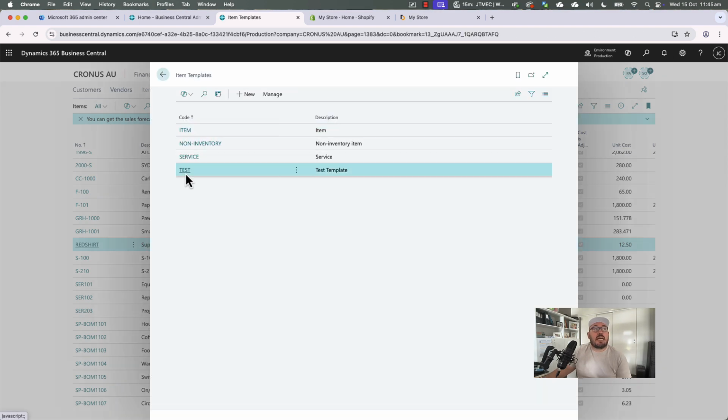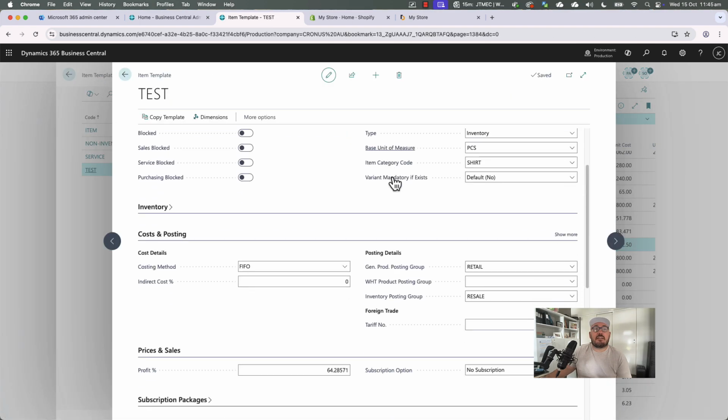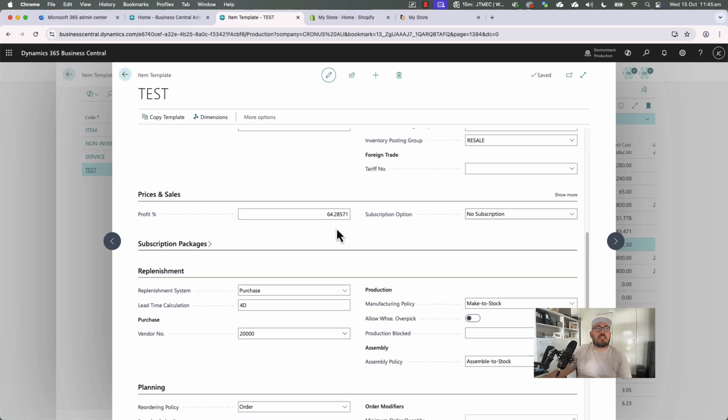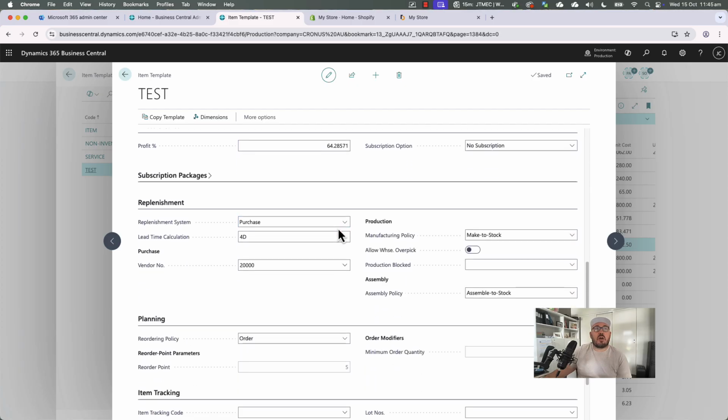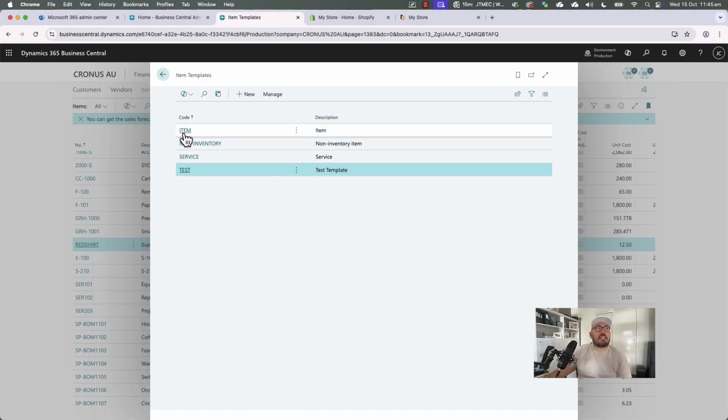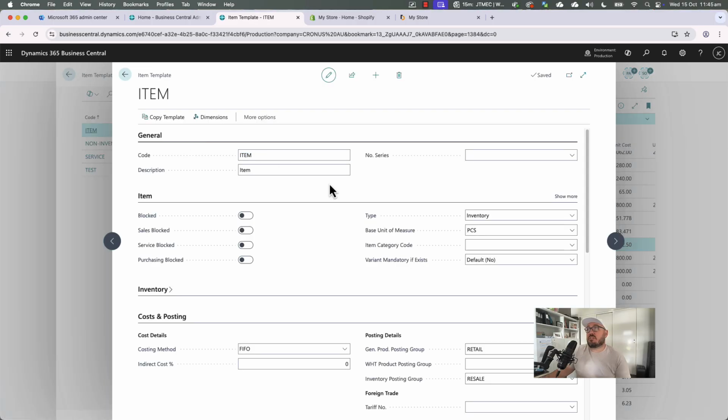So I have a test template that was created automatically with all of the different fields in here ready to go. Alternatively, there's the item template here that was available out of the system. Let's take you through it from the top. You need to have an item template code and a description that describes the template. You have the option to set a separate number series for this template.